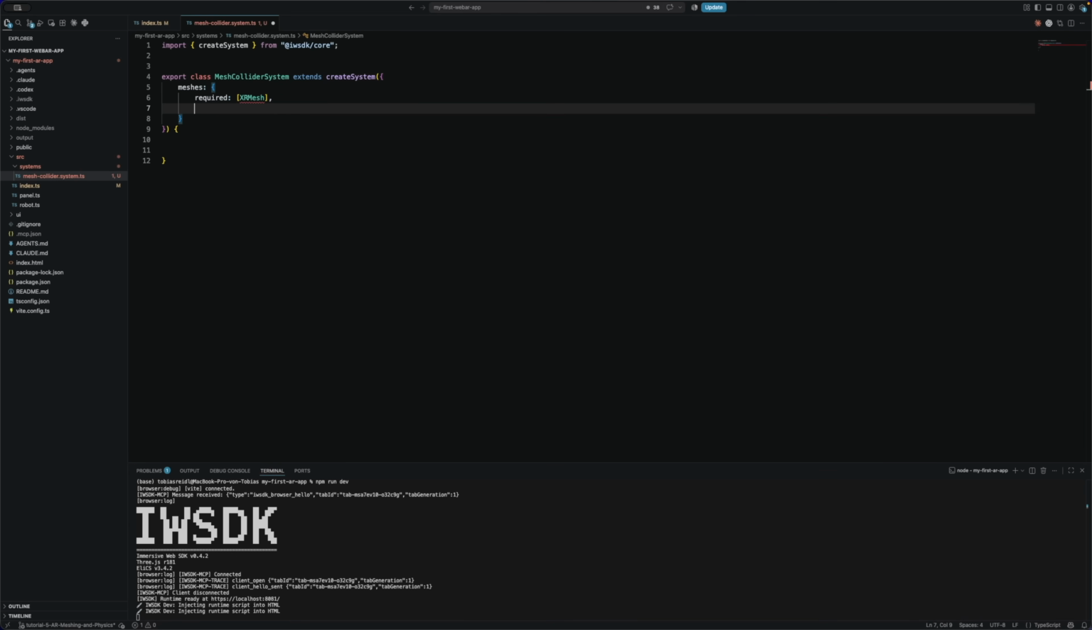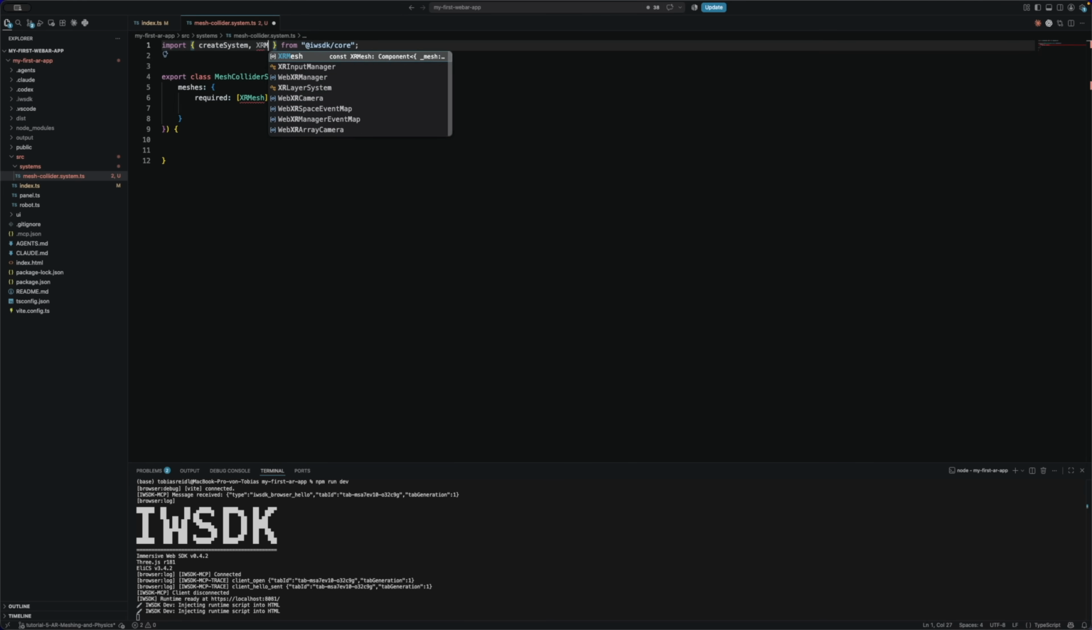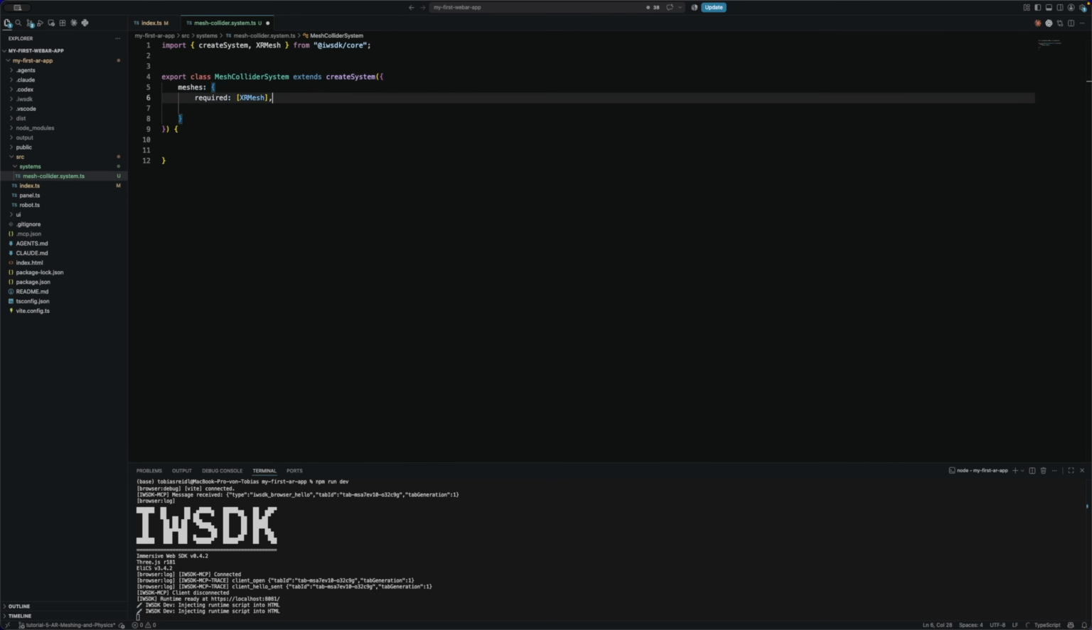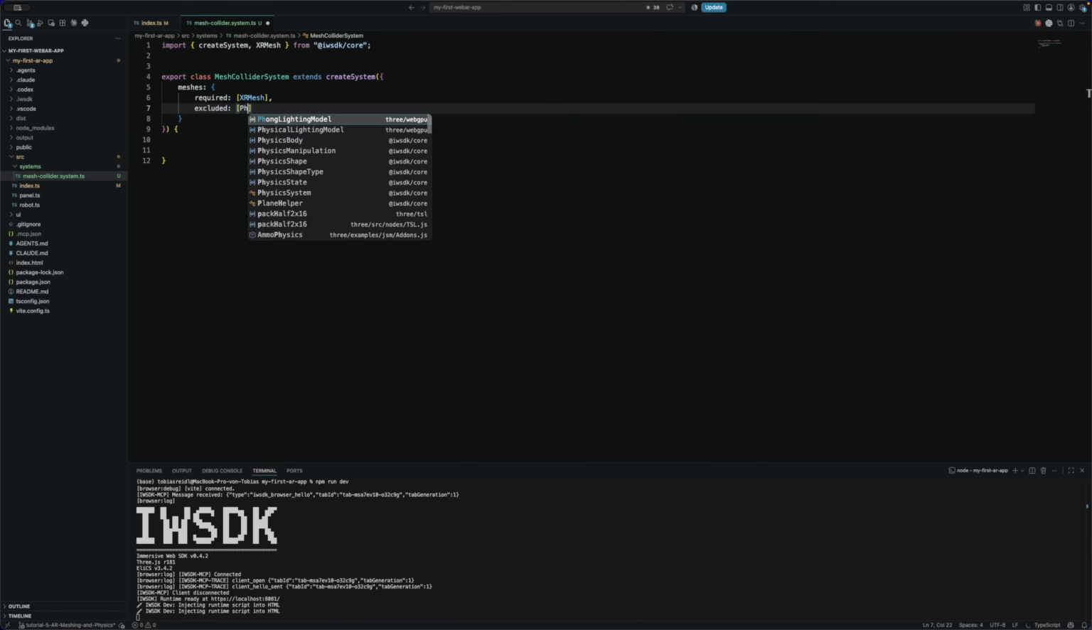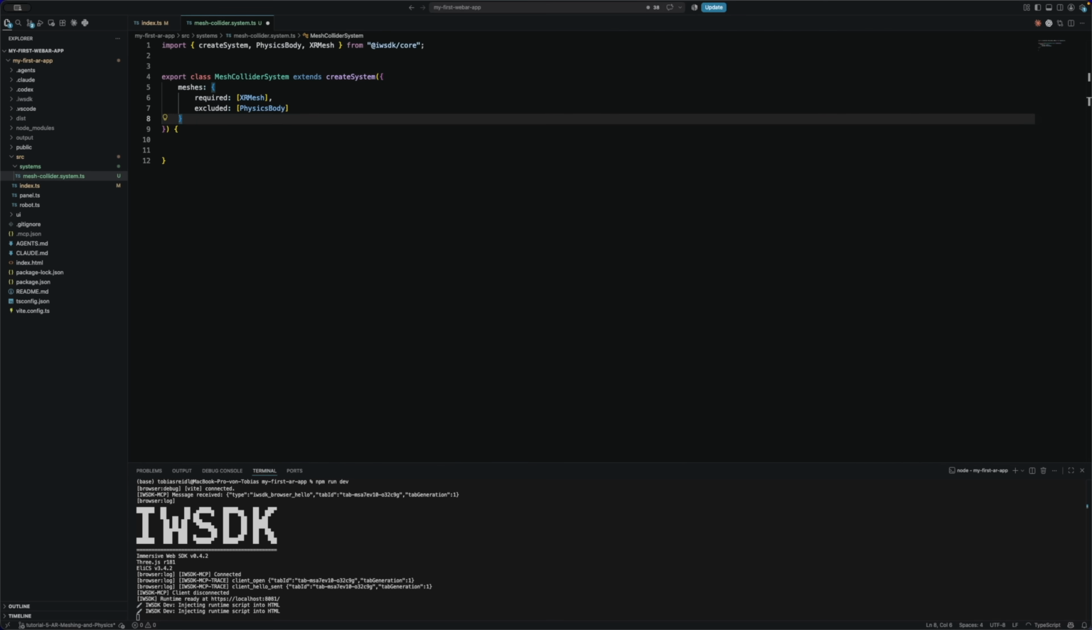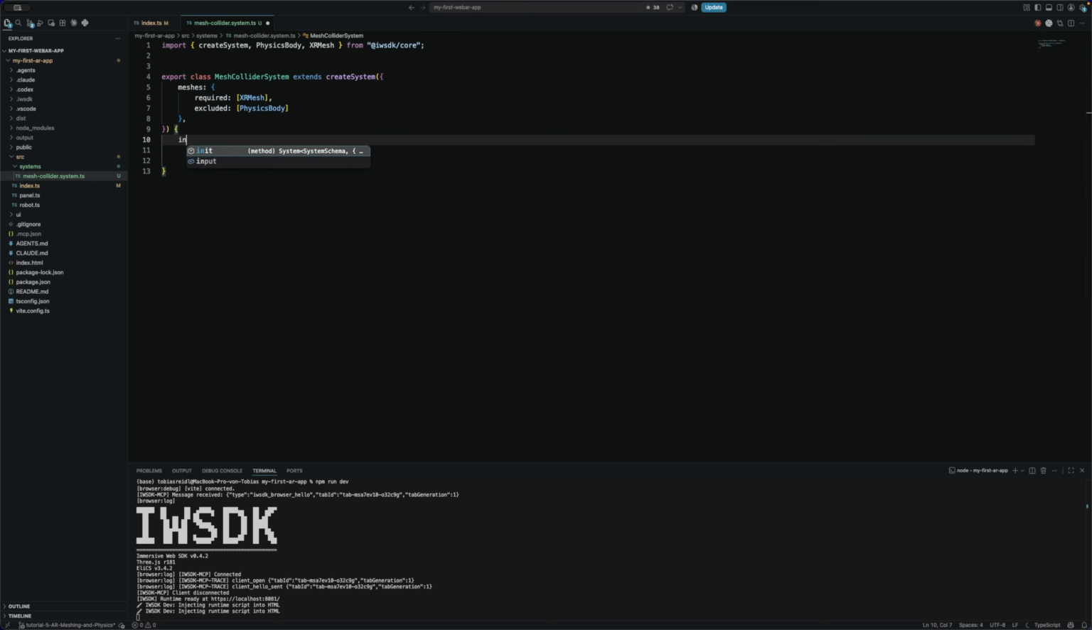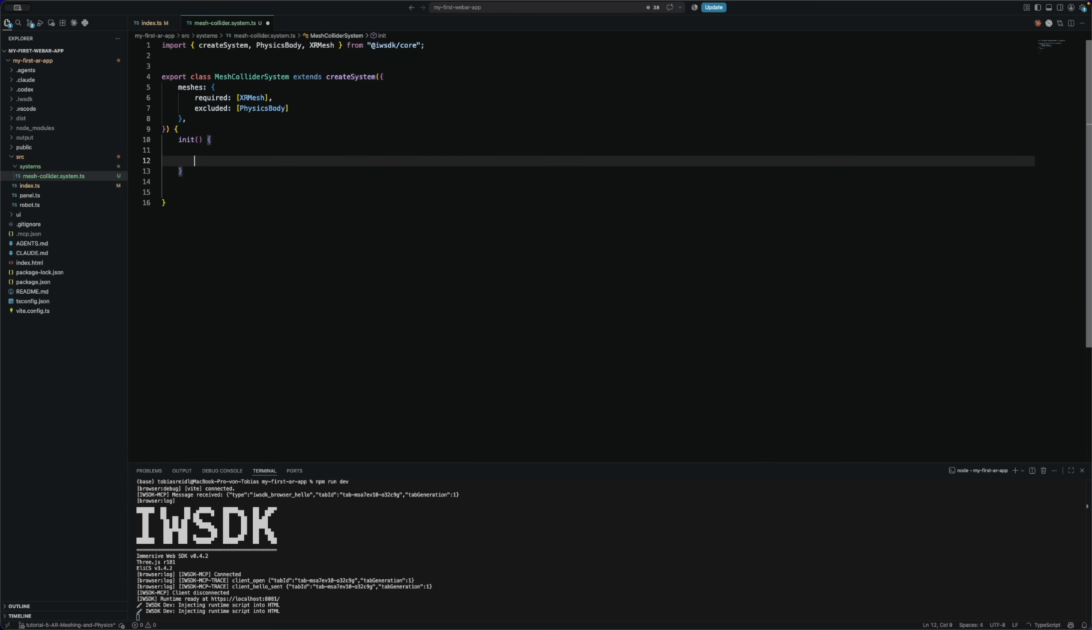And we still need to, of course, import that, I guess, here at the top. It's not going to auto-import, so XRMesh from the core. And then what we want to do is exclude physics bodies in order to make sure that we'll only target the XRMesh objects that don't have a physics body yet as a component attached.